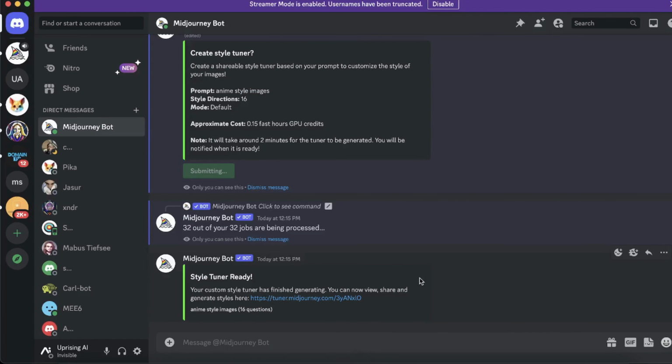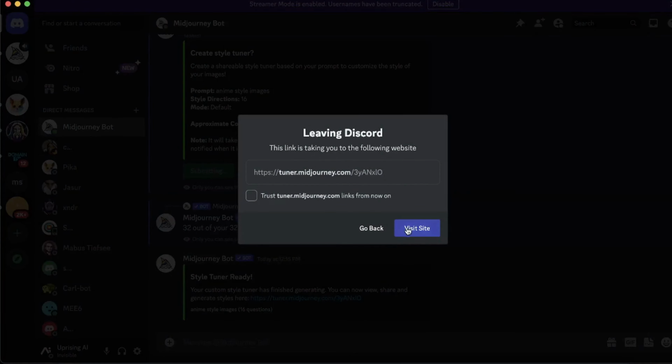And as I was about to take a break, it already says that the style tuner is ready. So now, as you can see, it says style tuner ready. Your custom style tuner has finished generating. You can now view, share, and generate styles here. You see this link, you click on it, visit site.